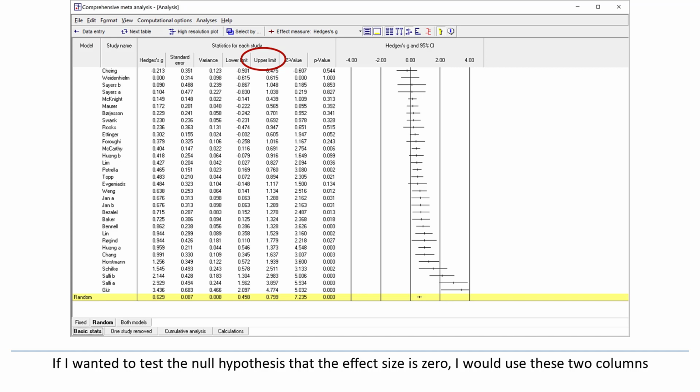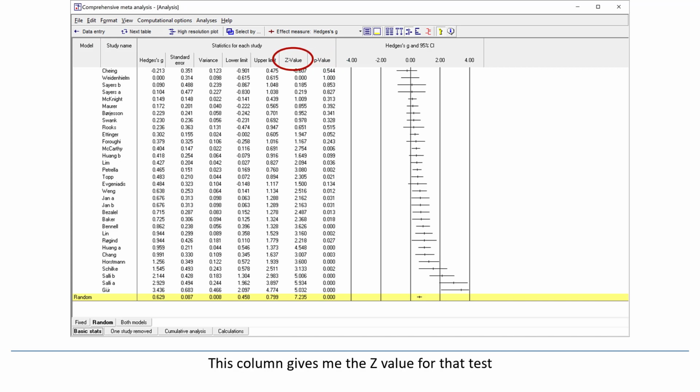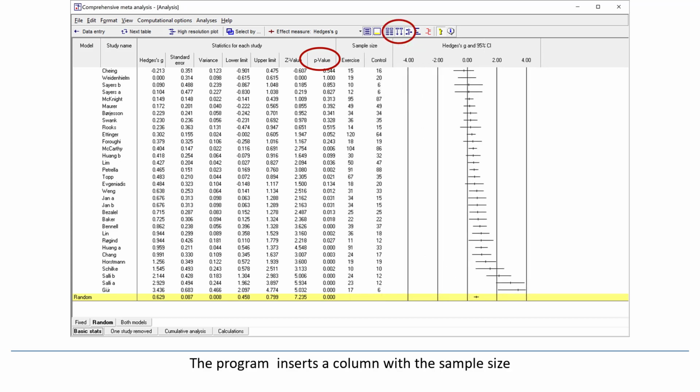If I wanted to test the null hypothesis that the effect size is 0, I would use these 2 columns. This column gives me the z-value for that test, and this column gives me the p-value for that test. And finally, I want to display the sample size for each study. I click this button, and the program inserts a column with the sample size.